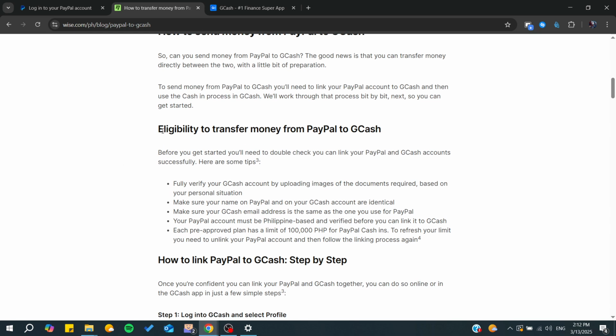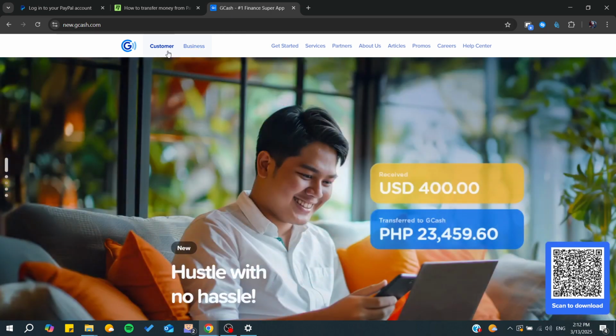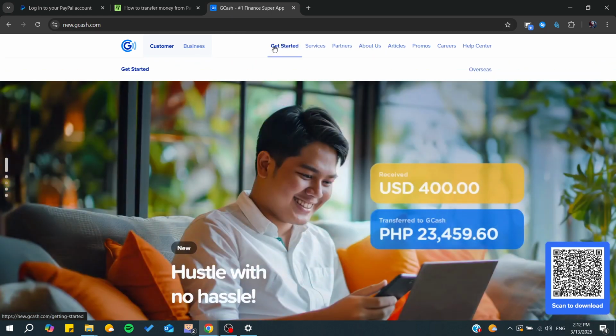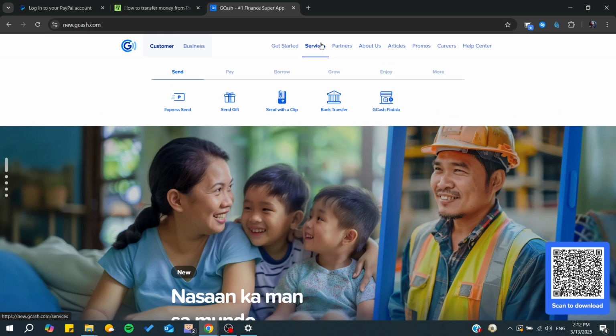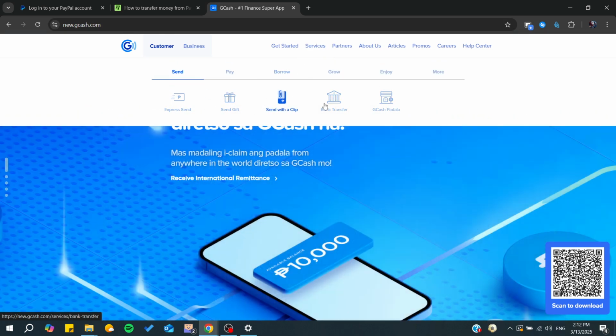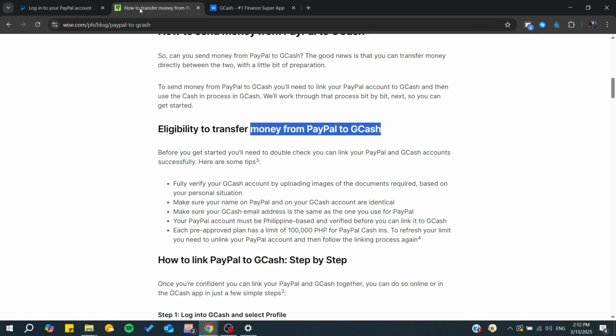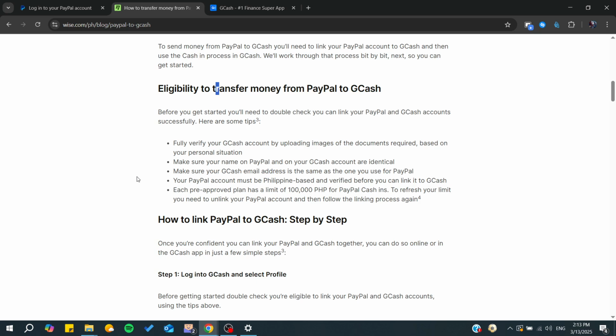So the first thing we need is to verify the eligibility to transfer the money from PayPal to Gcash. And to do so, you can simply log in, and after that, you will need to go to your services and then add your card or link your PayPal card within Gcash, and if it was successful, that means you are able to start transferring money from your PayPal to Gcash.